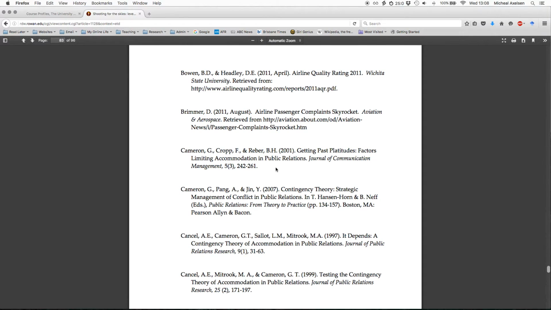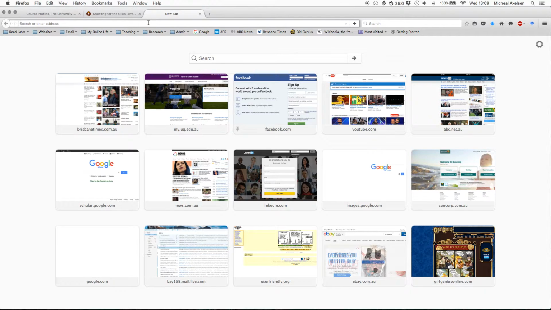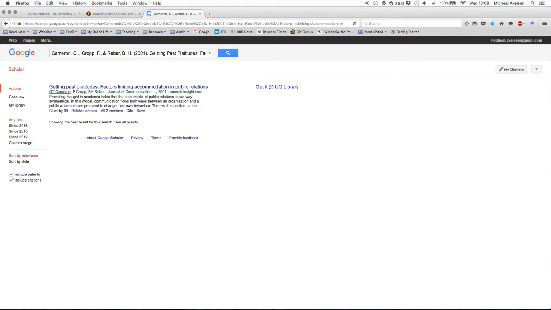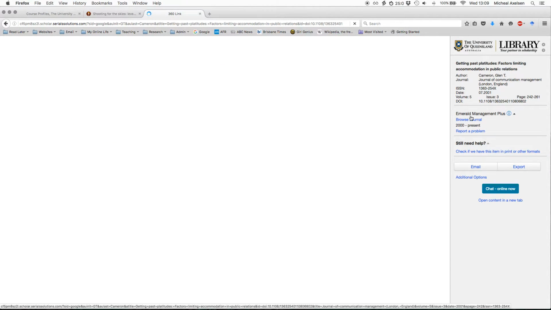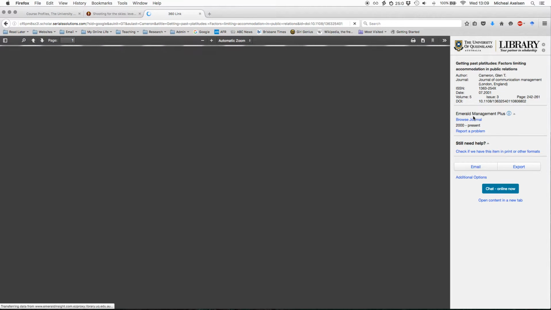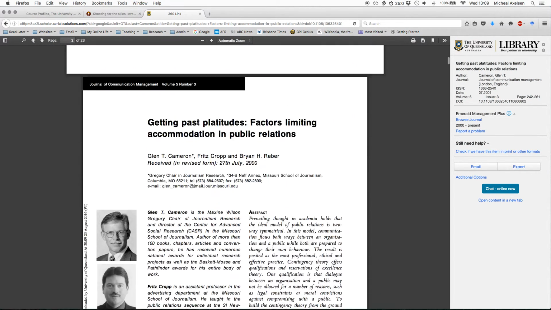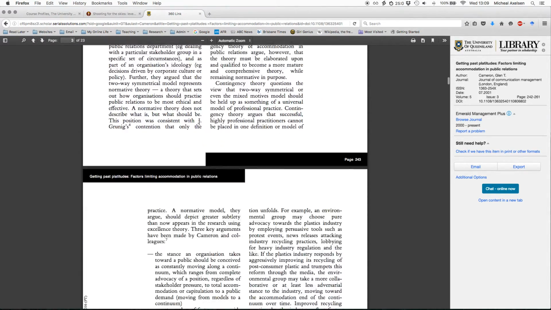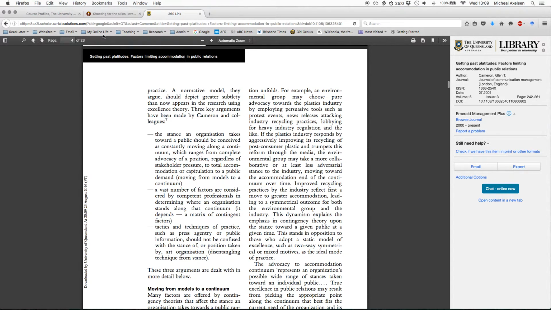Let's take a look here at this Journal of Communication Management paper. I can highlight it, copy it, go to Google Scholar, and find that paper. I'll get it at UQ Library. The 360 link is kicking in, and there's our paper. And some snazzy looking dudes they are too. So that is another way.